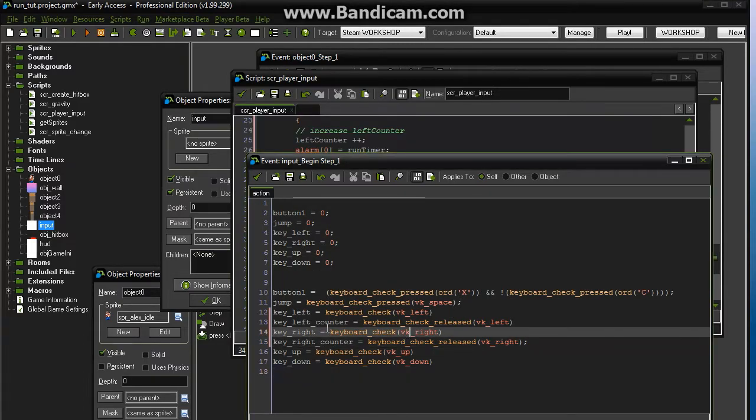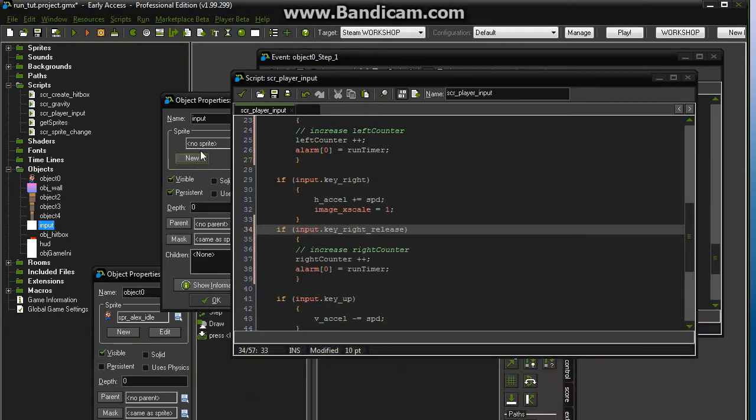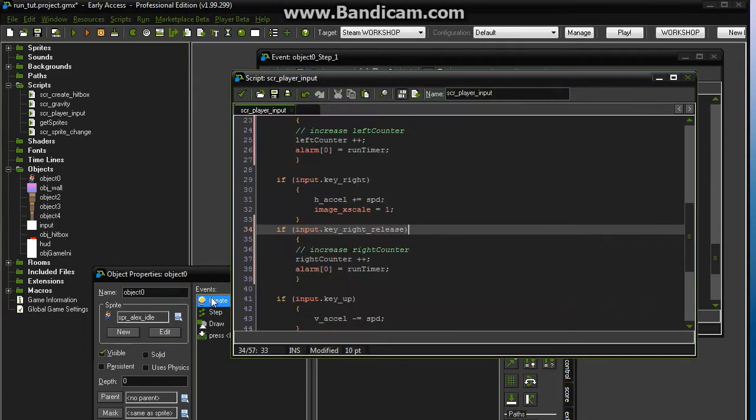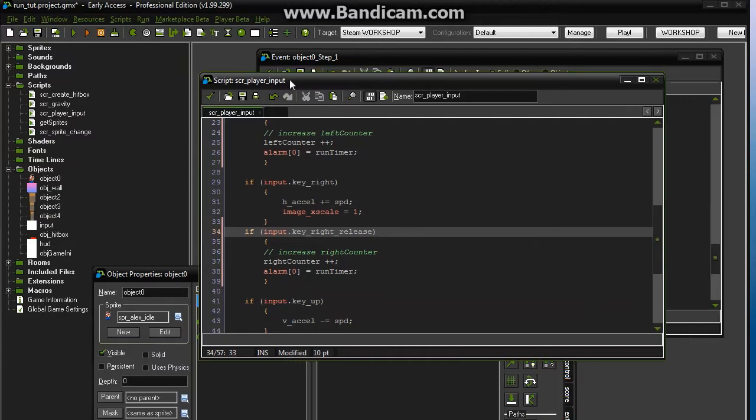I just noticed that I wrote counter. You don't want to write counter, you want to write release. You guys saw me making that mistake and you didn't say anything. Jerks. Please. Alright. So that's that. Close that. Close this. And let's go back here.